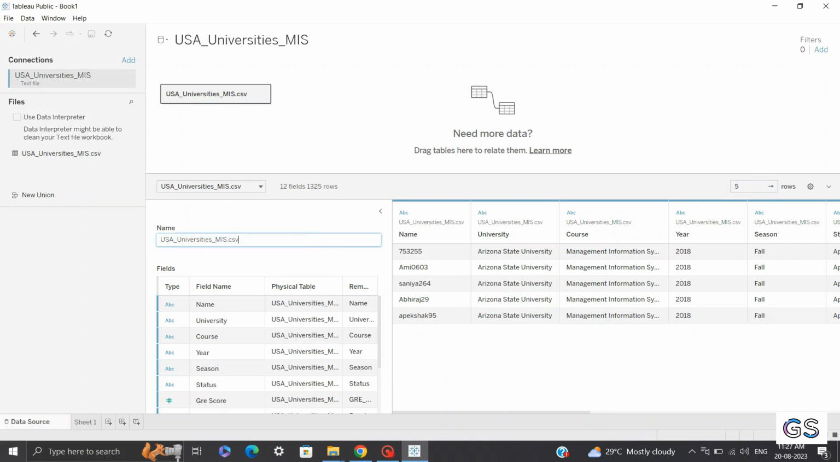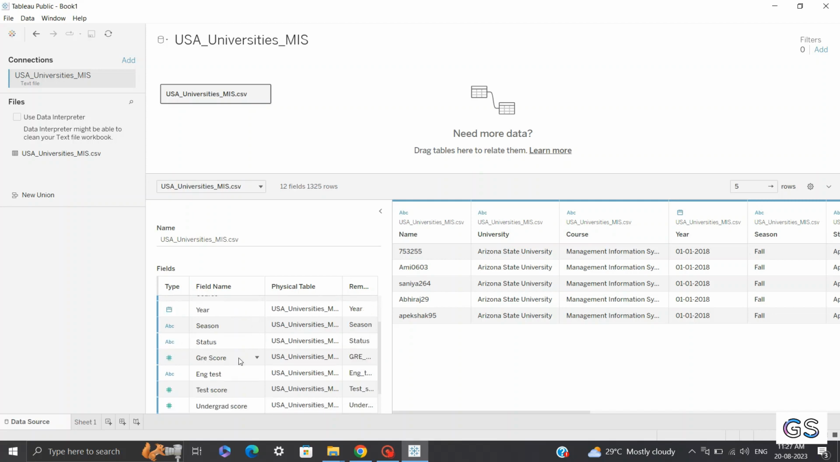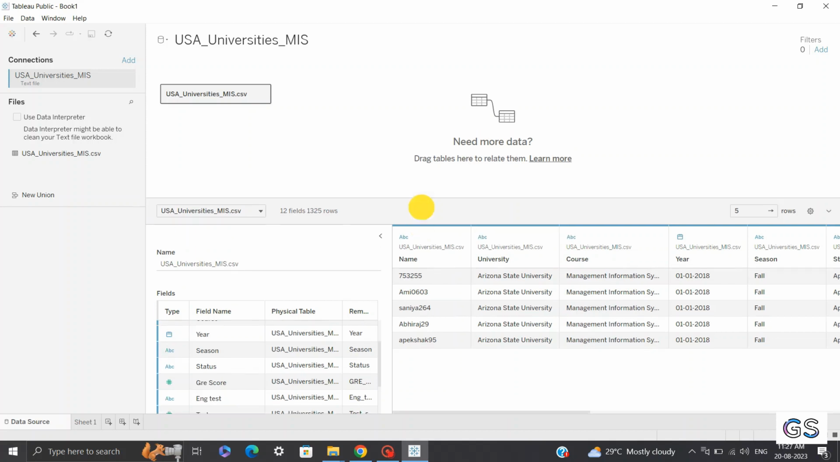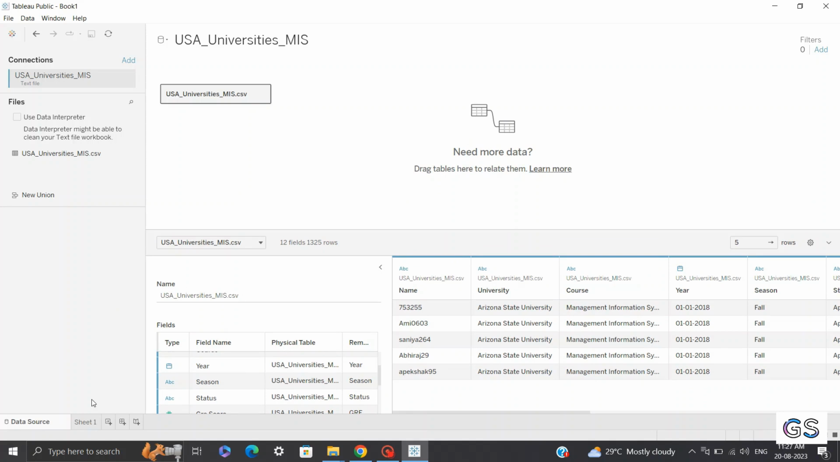In the left section, you can rename your data set, and Tableau automatically assigns each field name a particular data type. For example, name, university, and course in my data have been automatically assigned as ABC, which stands for string, and year has also been assigned as ABC. But now I want to convert year to a date data type. So I will click on ABC and convert this into date. I don't want string, so I click on date, and you can see year has been converted into a date data type. Similarly, GRE scores, test score, and undergrad scores have been automatically assigned as numeric type. If you wish, you can change it to string or any other data type. So this was all about the data pane, and let's move towards creating our first visual.